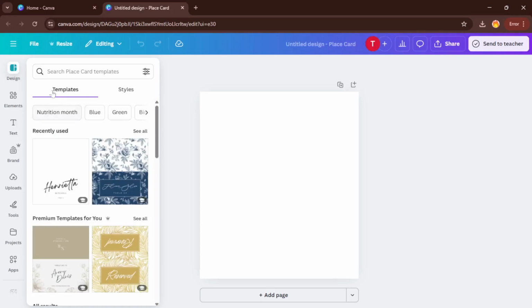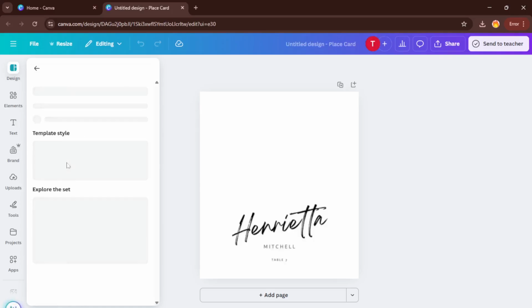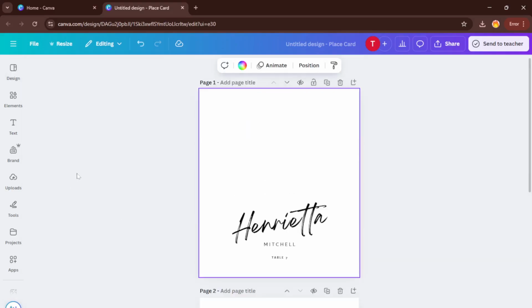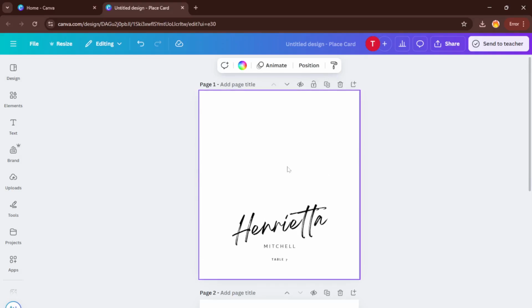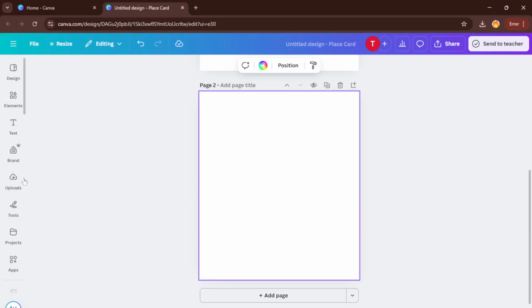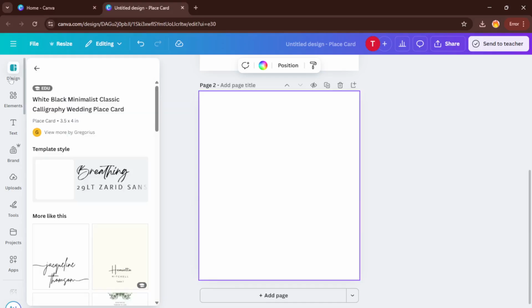Scroll through the options and select a template that suits your vibe or the theme of your event. Maybe you want something elegant for a wedding or something playful for a birthday dinner. Choose whatever jumps out to you. And remember, even if you pick a template, you can totally change up the colors, fonts, and images later on. Once you've selected a template, click on it to open up your new design.